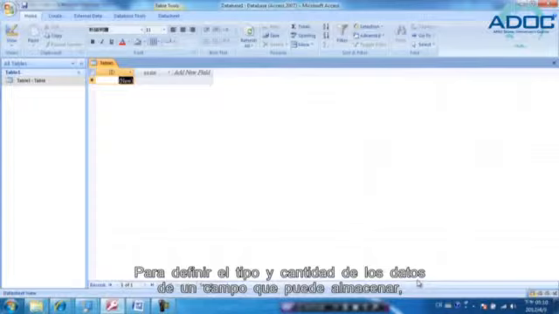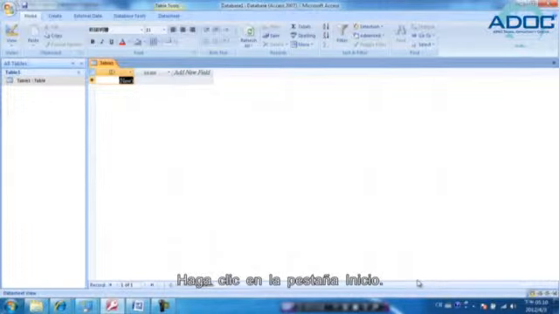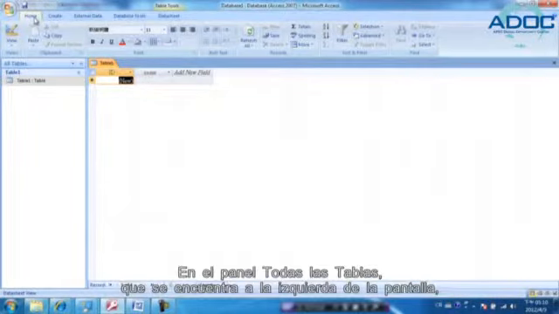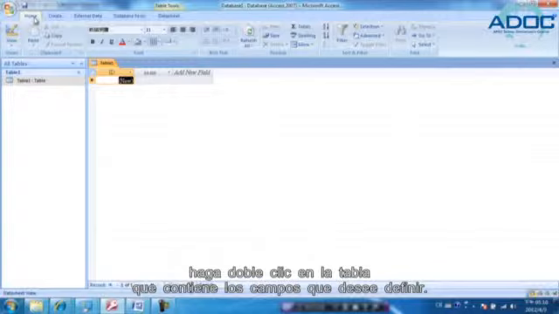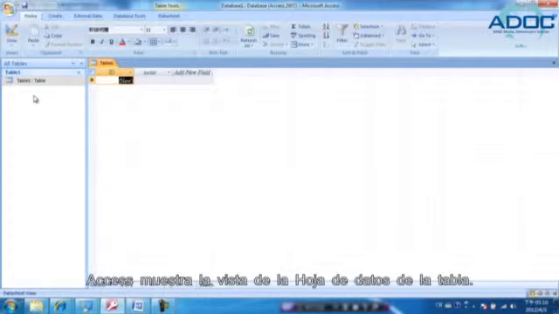To define the type and amount of data a field can store, follow these steps. Click the Home tab. In the All Tables pane on the left of the screen, double-click the table that contains the fields you want to define. Access displays the datasheet view of your table.